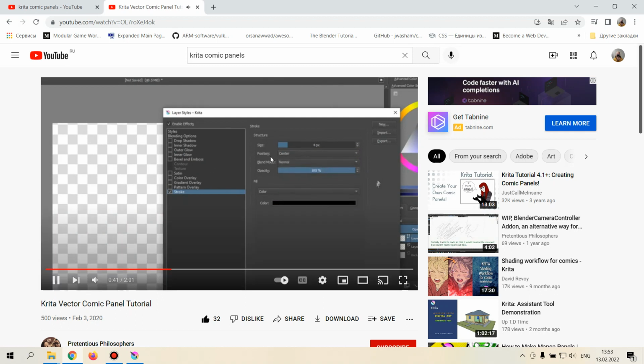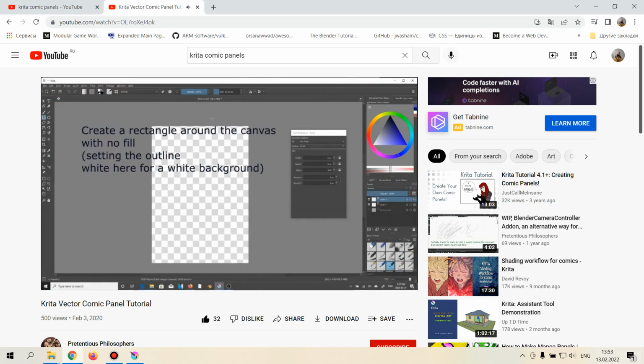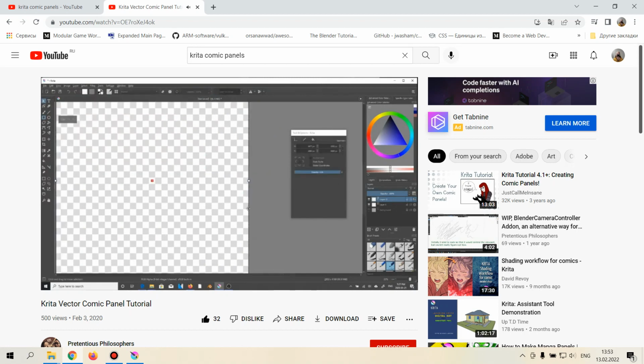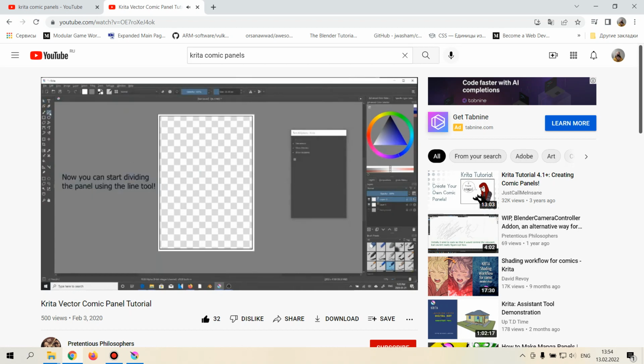I recommend using positioning outside, because in Krita 5, positioning center doesn't work right for me. So we need to create a rectangle around the page, and then we can just use vector tools to create dynamic paneling.